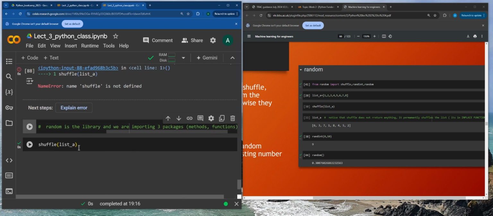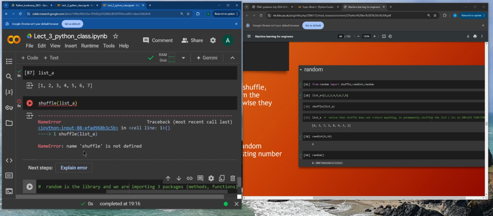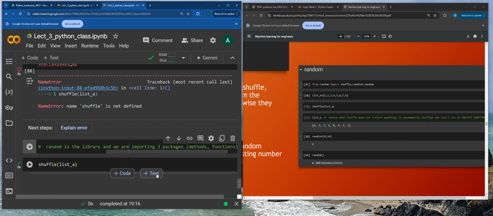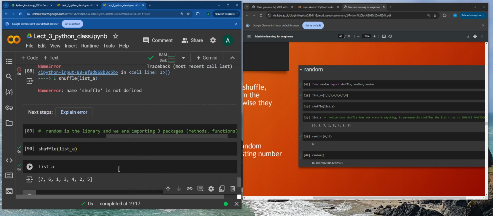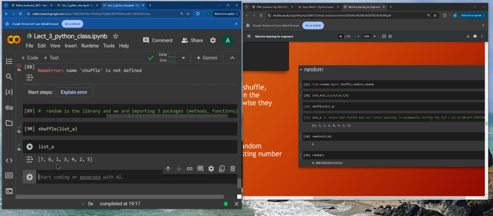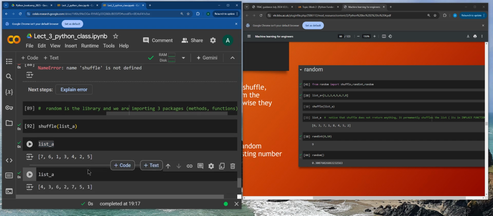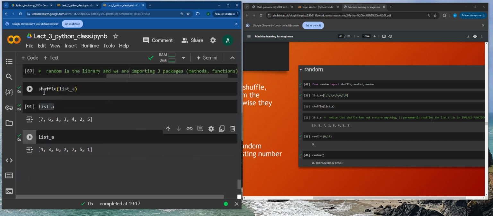So I did shuffle list A. So what happened? Has anything happened to our list A? Let's look at it. So list A, okay? So it definitely has permanently changed it, okay? And it has shuffled it. Now it's funny, if I do this again, it will change it again. So if I say shuffle again, and I call list A again down, okay? So every time you run the shuffle on a list, it will do that for you.